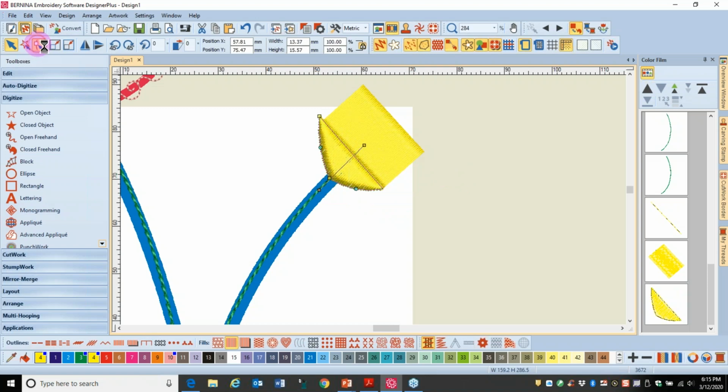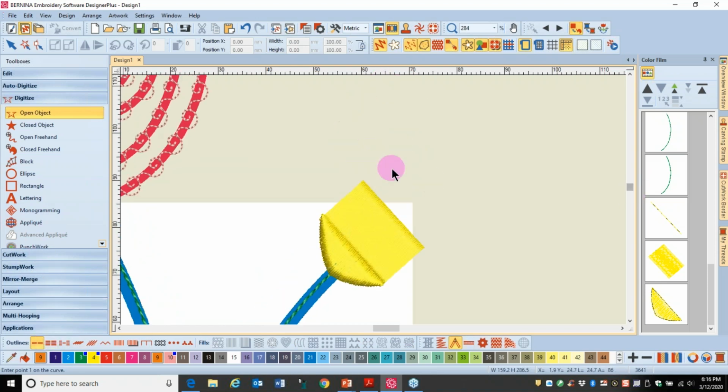I can also reshape if I need to, and I'll move this start point a little bit. The idea of this cup shape is that you have to have one end of the fringe being held. So that is what is going to hold that. I'll press escape, select my next color, go back to the open object tool, the single line, and I'll digitize another line at the end of the fringe with 2 left clicks and an enter.